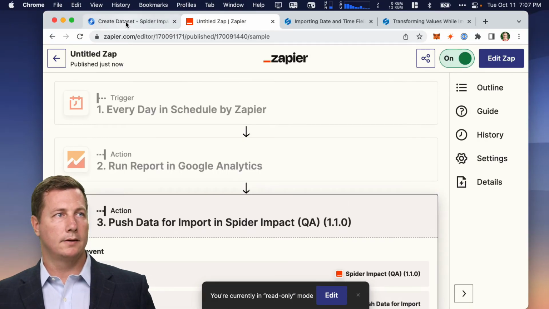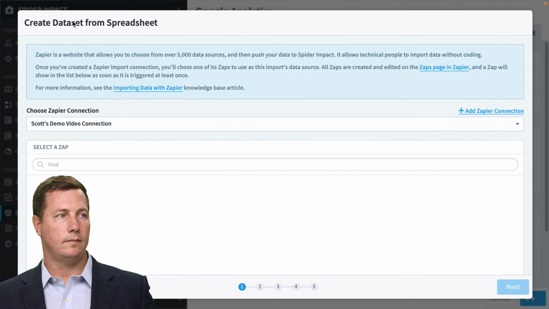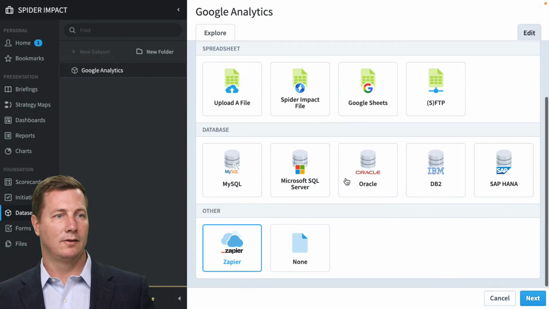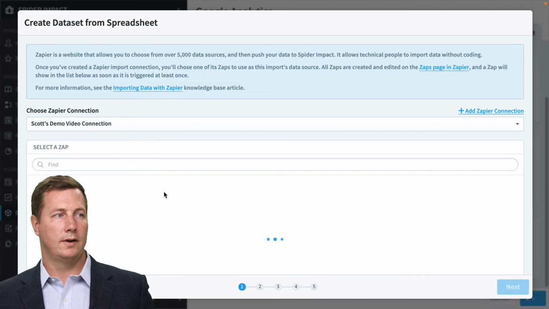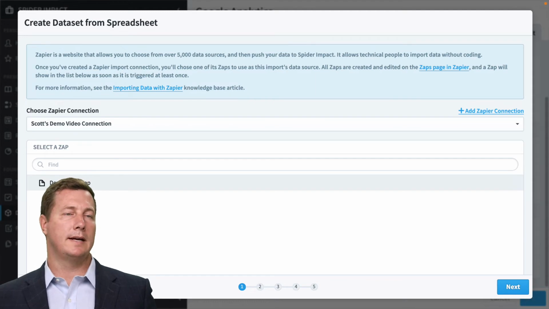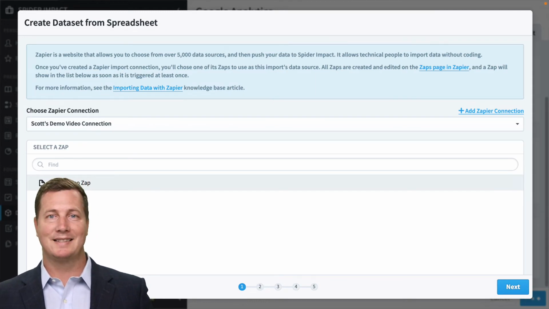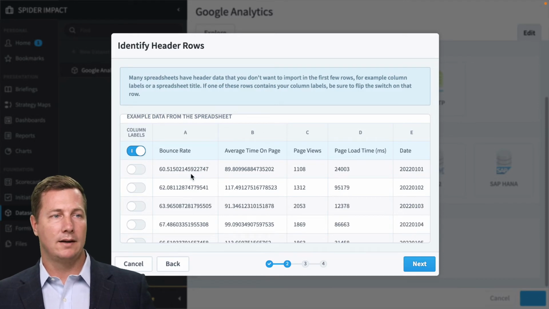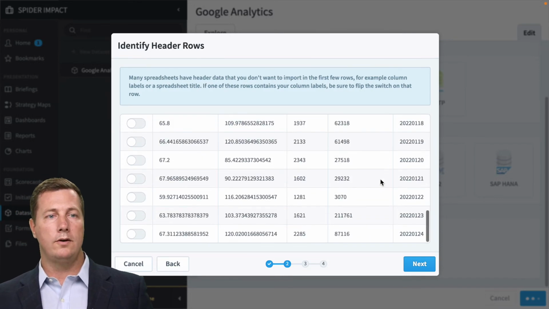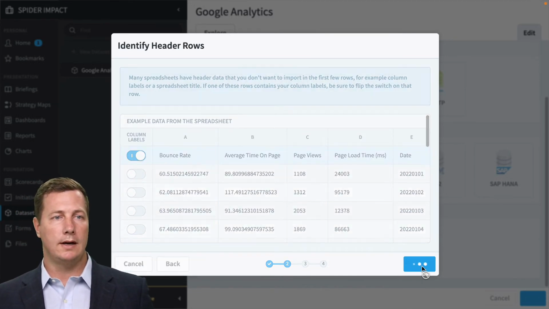Let's jump back to Spider Impact. Got a little ahead of myself. Demo video connection, come on. Oh, beautiful. There's our demo video Zap. That's why I gave it a good name. That's the nickname. It shows up whatever you call it here in Spider Impact. All right. Now it's all downhill. Bounce rate, average time on page, page views, page load time, date, all that wonderful. We're getting all that beautiful data.